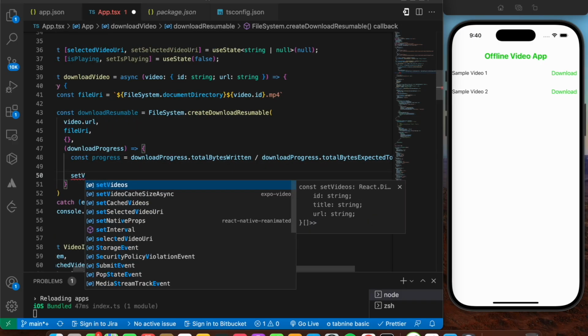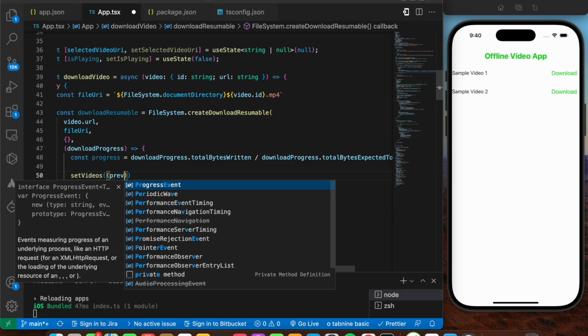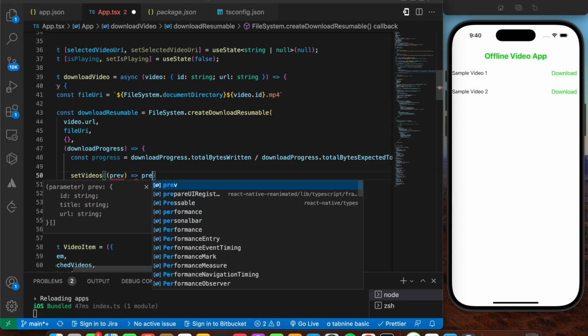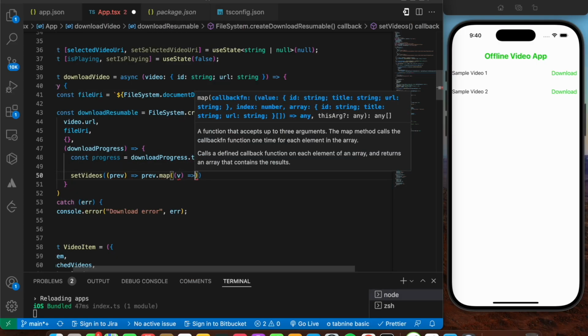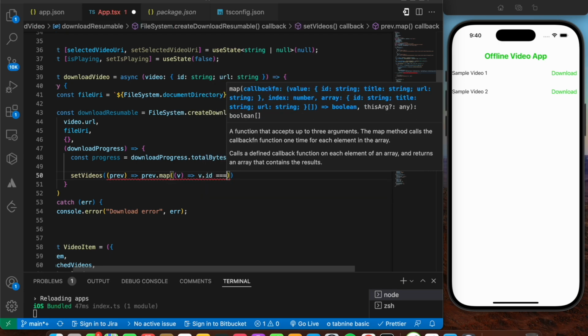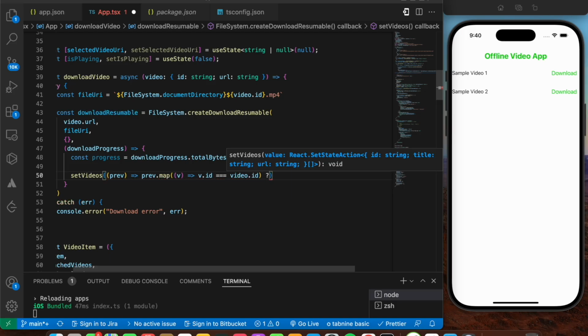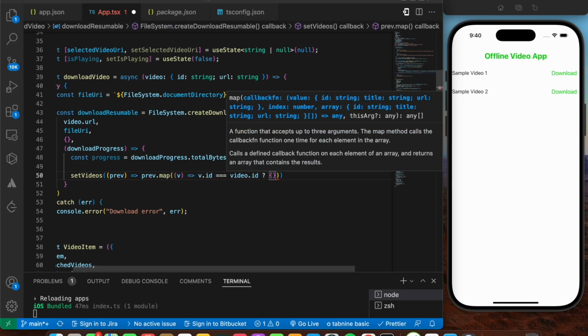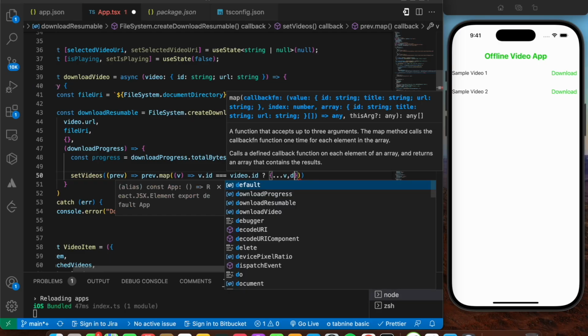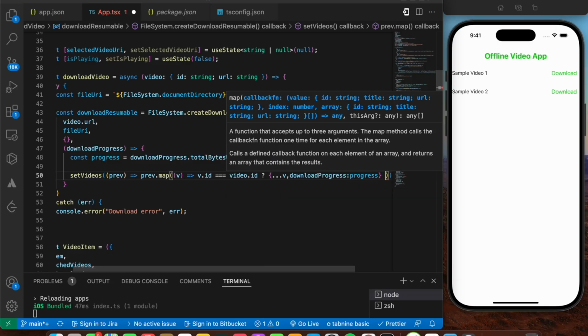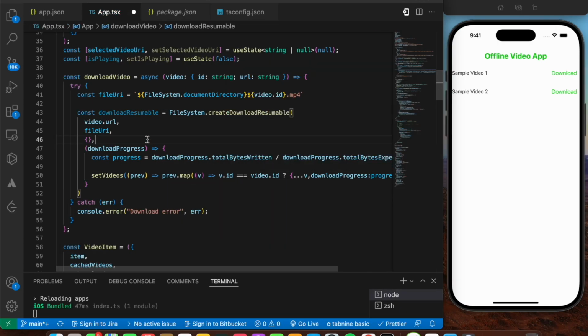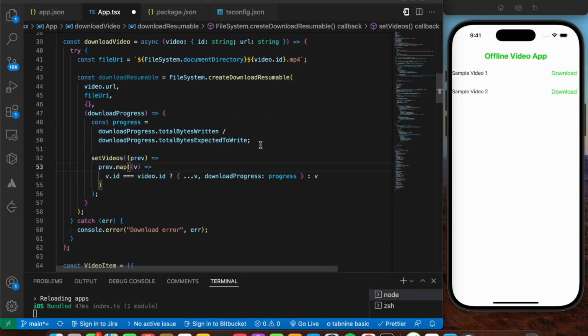Here I'm going to say setVideos, access the previous state, and here I'm going to say prev.map for every video. Over here I'm going to say if my v.id is equal to the video.id from this particular path, then question mark, include the video, and then your downloadingProgress, set it to be the progress, else it is just going to be the video itself. That's it. Let's format once. This part is done. So now let's initialize the result.